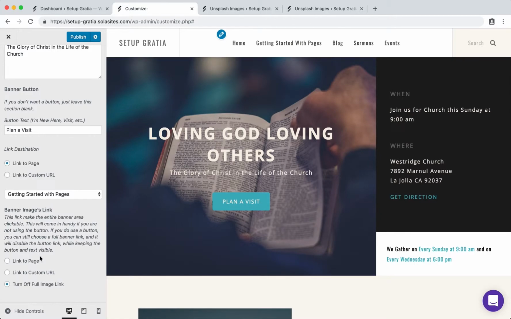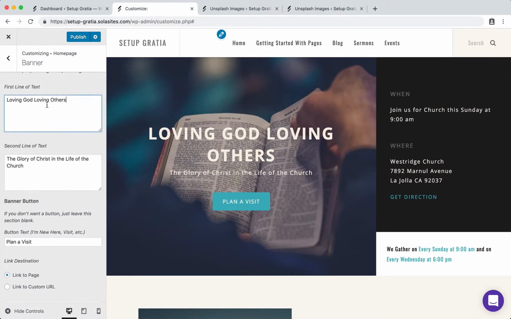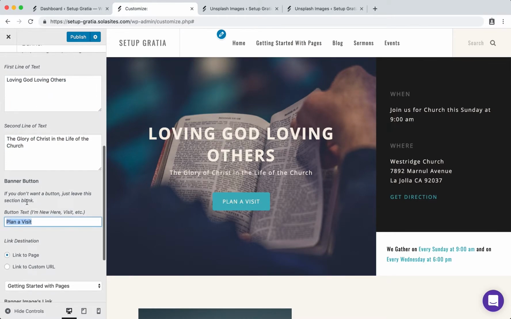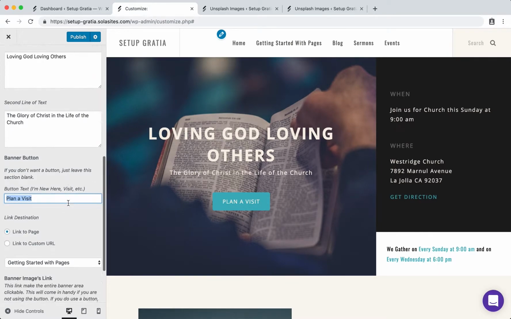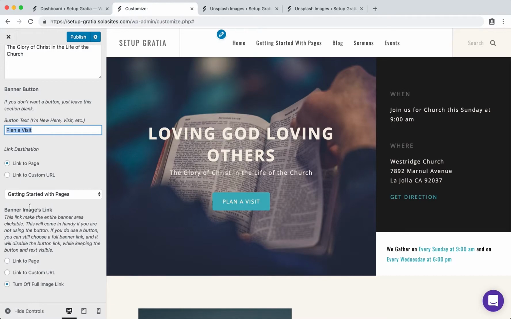And one thing to note here, sometimes you may want to just have a graphic here, perhaps for a sermon series that's coming up, and then link to that sermon series or an important event. And if that's the case, all you have to do is delete the first line of text, second line of text, and the banner button. And when you delete these three things here, it'll be empty and open, and then you can just choose a banner image link, which is where the entire banner will link to if somebody were to click on it.